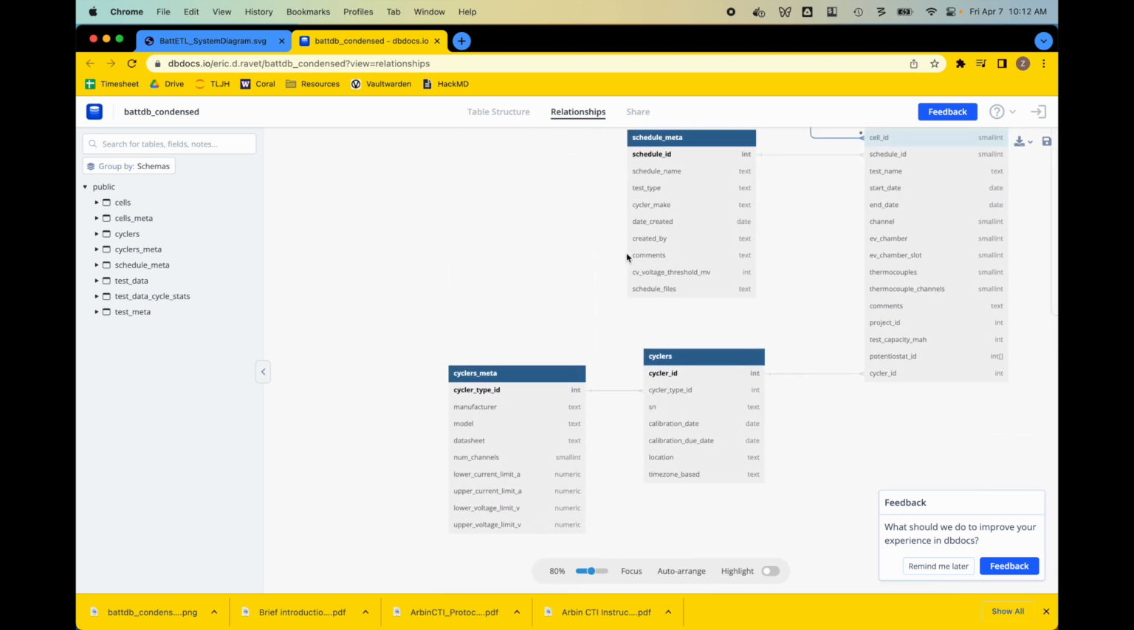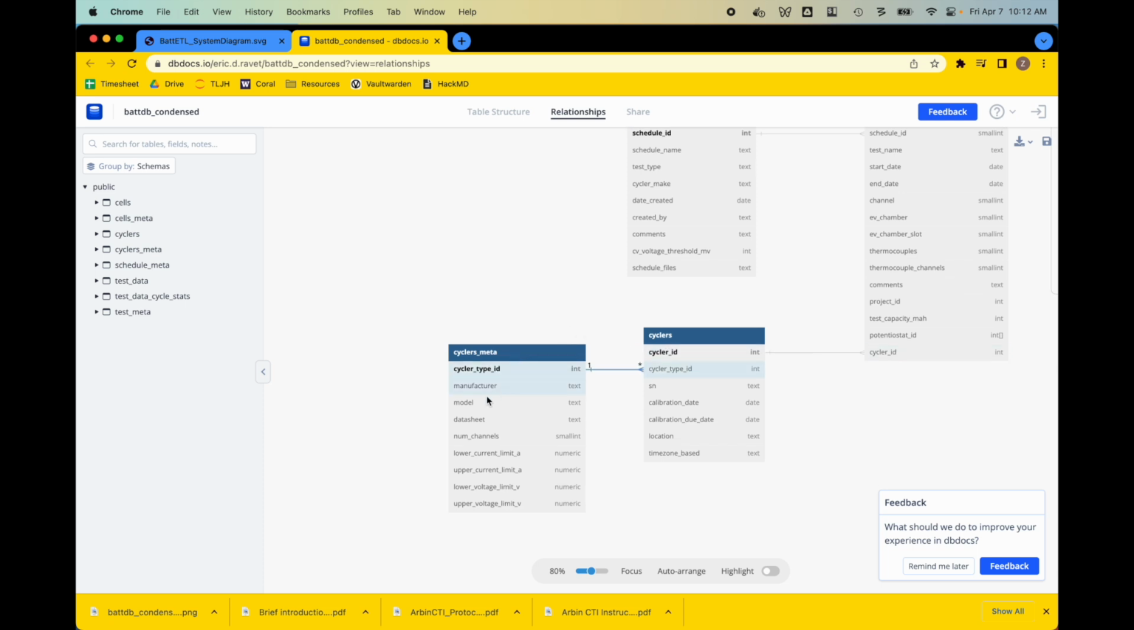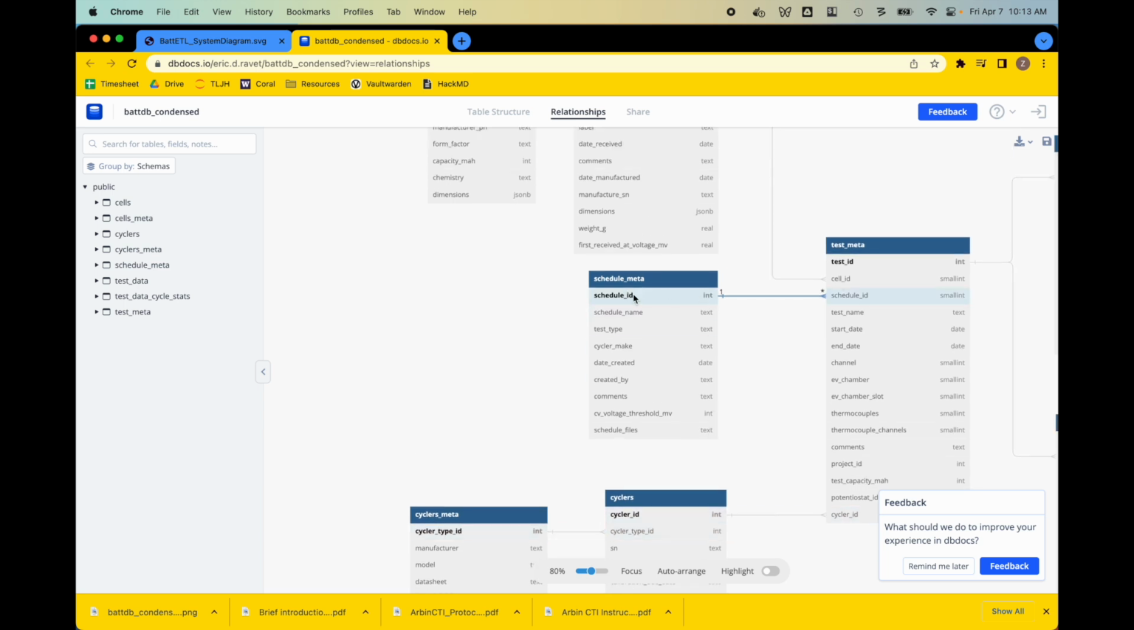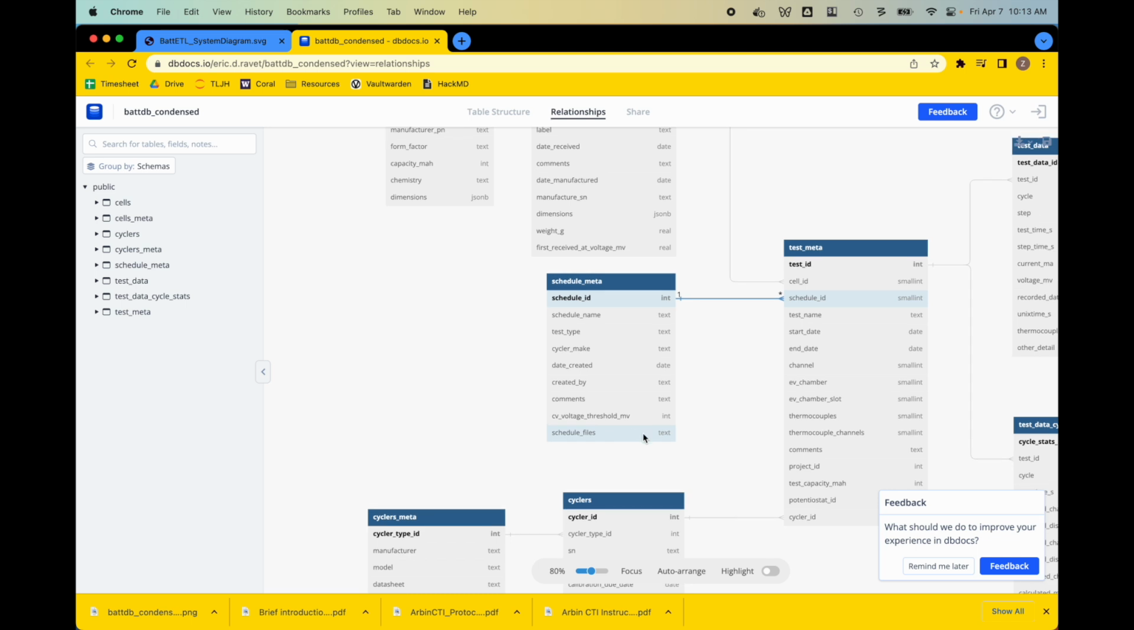And it's a similar relationship with our cyclers meta to cyclers relationship. For a cycler, we have a specific manufacturer and a specific model, and that is a one-to-many relationship to cyclers, which has the specific cycler serial number, calibration, whatever other information you want to include there. Schedules is a similar relationship as well, except we just have a single schedules meta table, and this has the schedule name used, date created, the cycler make, and here's where we actually hold the schedule files as well, loaded up into JSON objects.